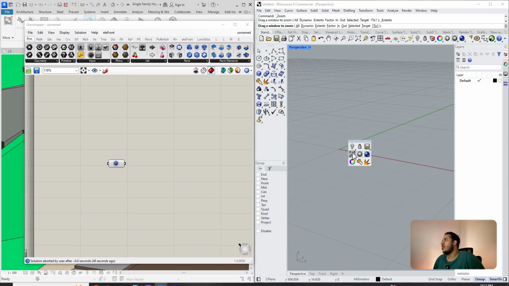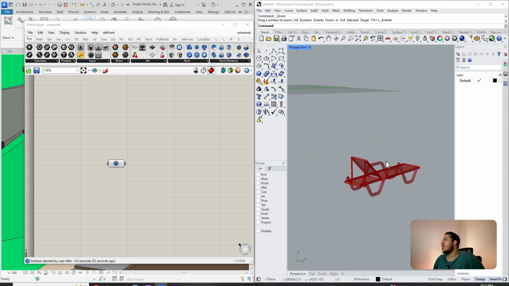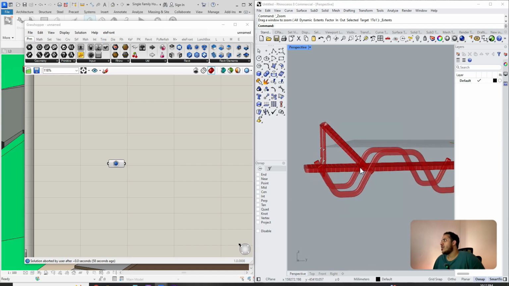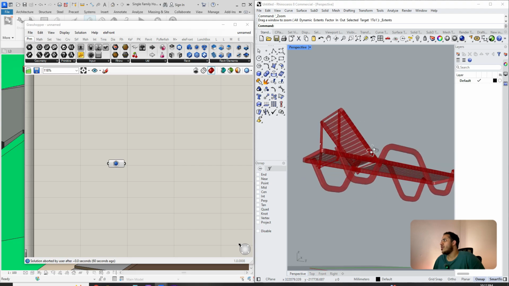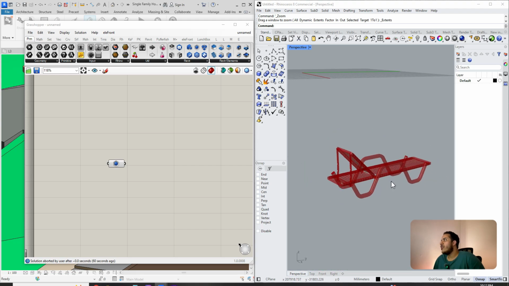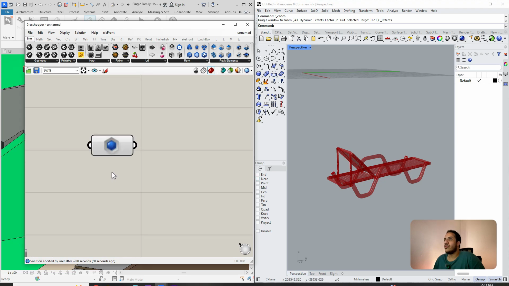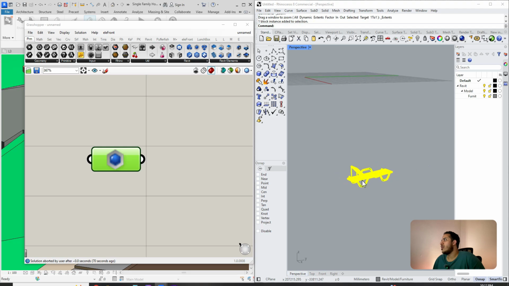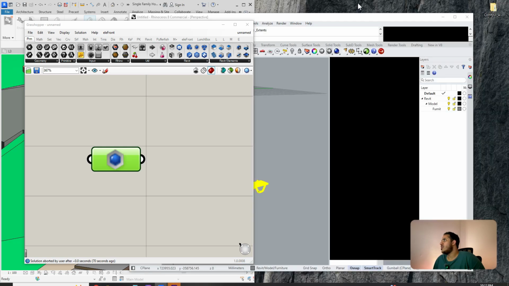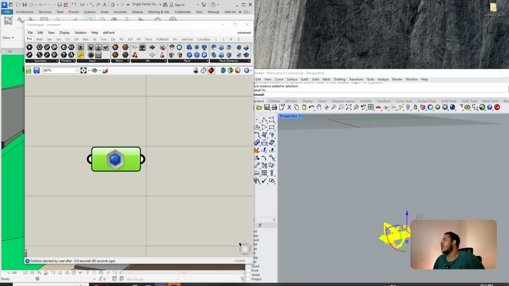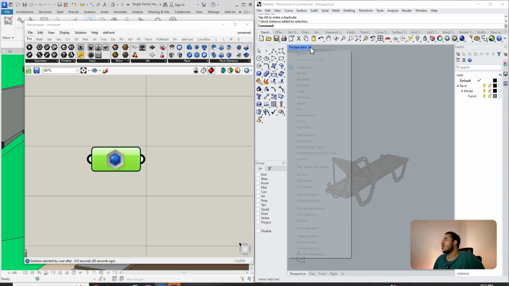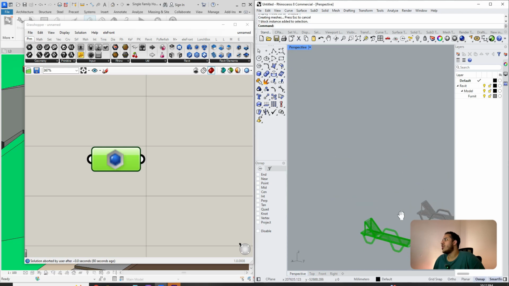In the Rhino file, you will see it as a red or ghosted element. You cannot choose it, you can select it, but you cannot do anything with it. If you want to do it in Rhino, you have only to pick it. Right click and pick. And you will find it here. Okay, let's make it shaded.